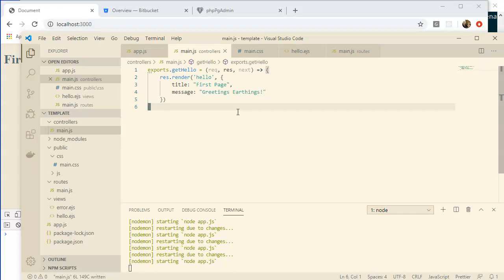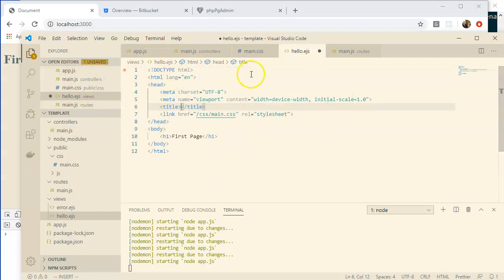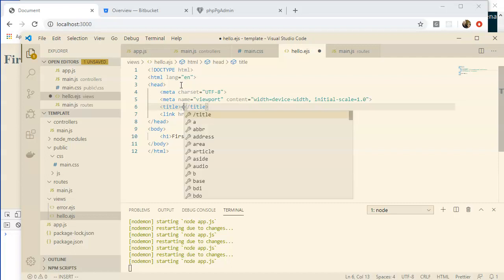Okay, so now I need to edit my hello view, because this is saying render hello and pass this data to it, but I'm not using that data. We'll do one piece at a time. Here, I'm taking the title from there. This will be useful when you have a template and you want all this stuff at the top to be the same for every page that you generate. We need to be able to plug in a different title for each page, so that would be an example of doing that.